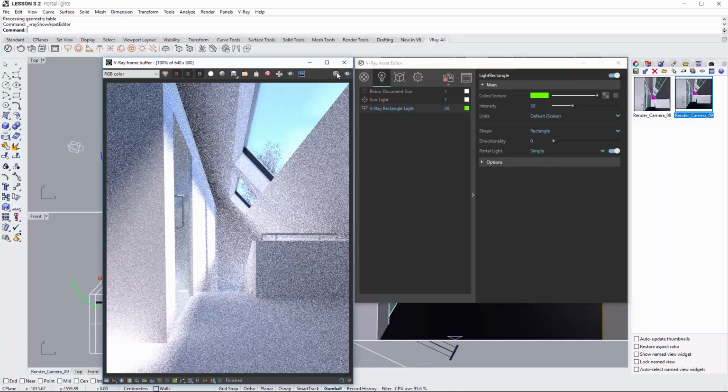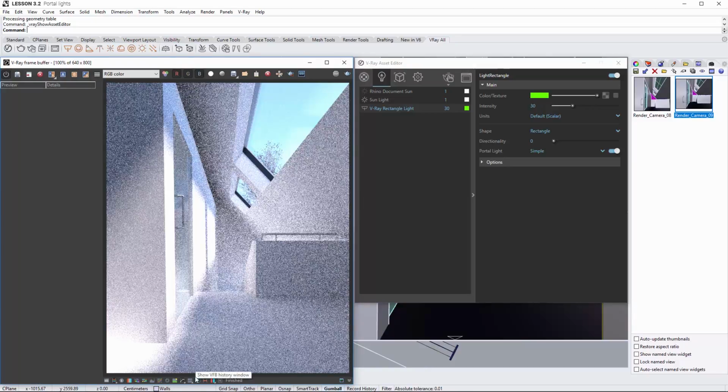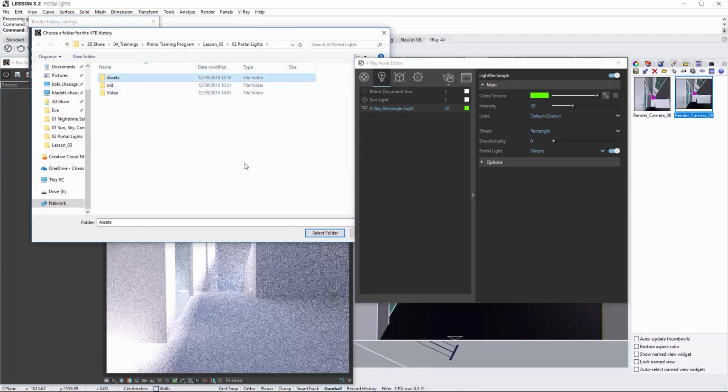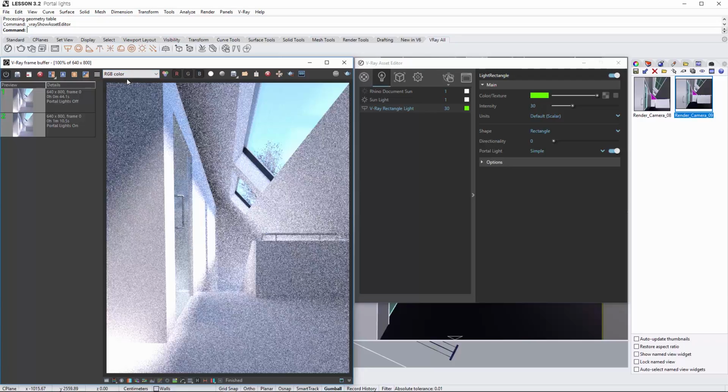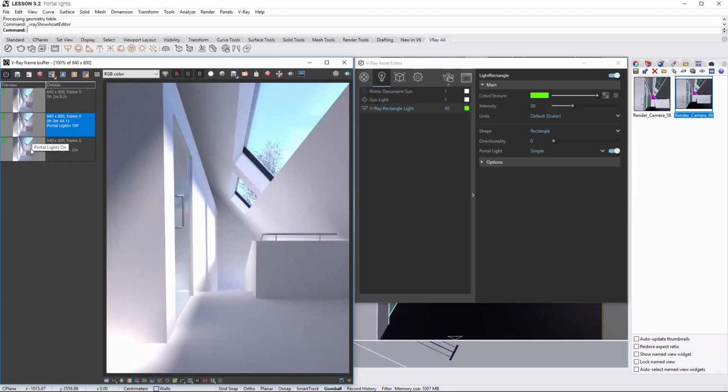Now let's go ahead and stop the interactive render. In the frame buffer, I want to see the effect of the portal lights on the render result. Expand the History tab, and let's navigate here to the History settings, and choose the Assets folder. Notice we have one render where it says Portal Lights Off, and one that says Portal Lights On. These will give you a preview comparison of what the render looks like with or without the portal lights setting. Notice how much brighter the scene looks with the portal lights on. Switching between the two renders should give you a better understanding of the difference the portal lights setting can make.